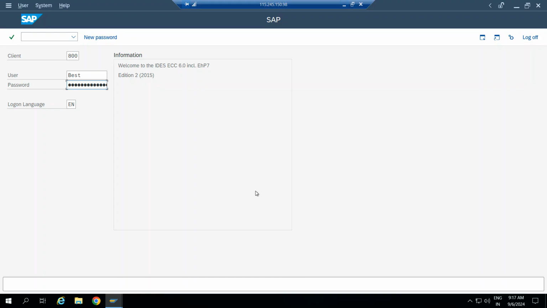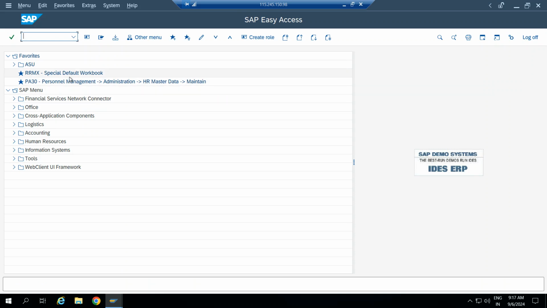Let me take you directly to the SAP system. This is the logon screen of my SAP, and I have entered the user ID, and let me enter the password. This is what the home screen of the product looks like. Let's continue with the further session, and let me show you how you will create a company in the SAP system.